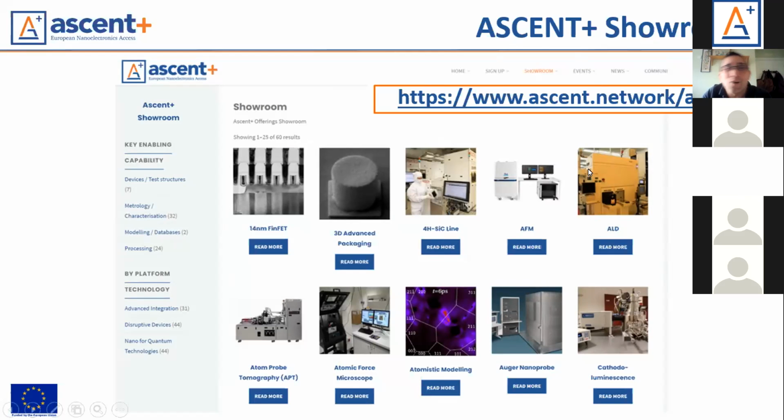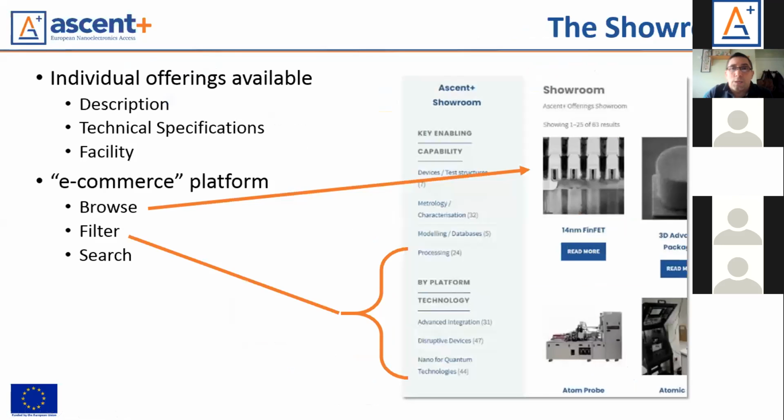So essentially all the offerings are there. Each one has an individual entry, and then you can go around and you can filter, you can select, you can search, and so on. So if you look at it in more detail, for each individual offering in the showroom, you'll find there is just an entry point, as I was saying, here in the main page.